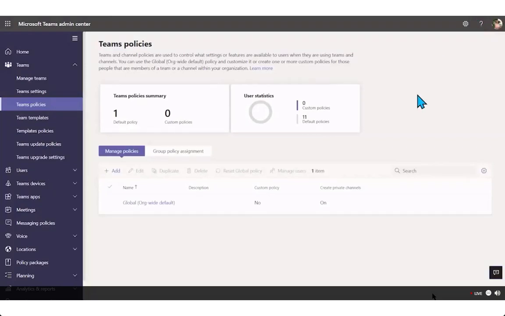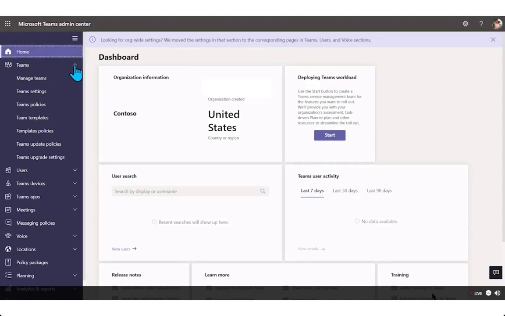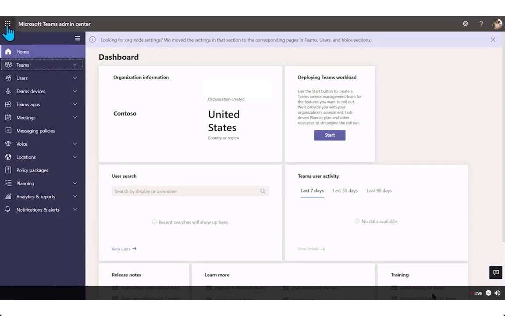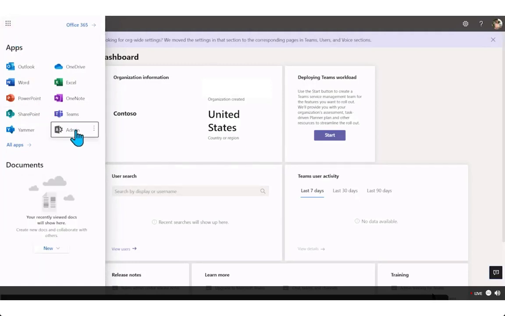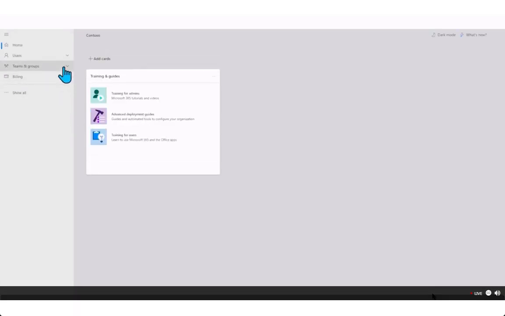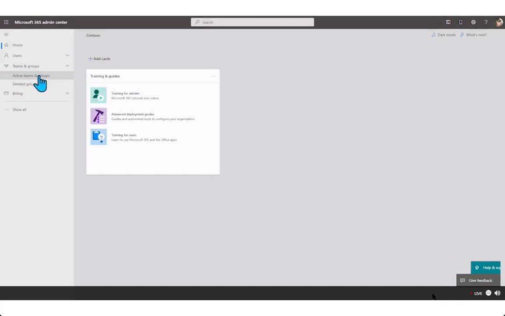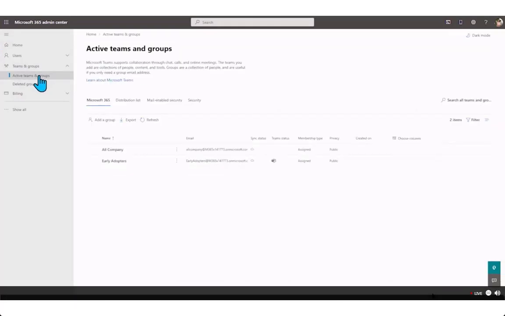Now let's create some groups in Teams, starting with a Microsoft 365 group. To do that, from the Admin Center, we'll go to the Microsoft 365 Admin Center. Under Teams and Groups, we'll choose Active Teams and Groups. And step through the Add a Group wizard.